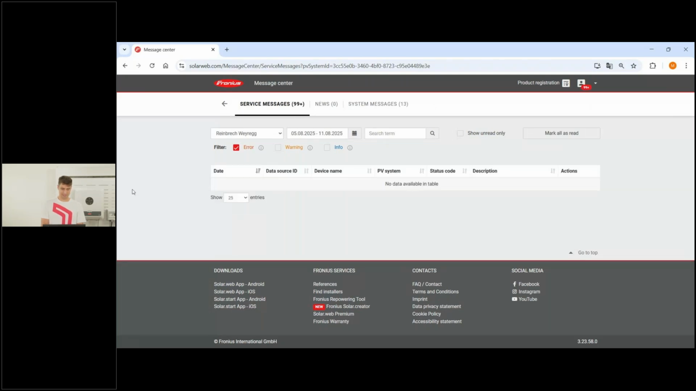Service messages will pop up. So if there is an error message, which happens, then you see the red light flashing here on the Gen24, which we see here in the background. And if it lights red, then this means, as I said, an error has occurred. No reason for panic. So this is what you should also explain to the PV owner. First, you can take a look at the service messages on Solar.web, and then you can decide to call the installer or not, and if it's, as I said, reason for concern or not.